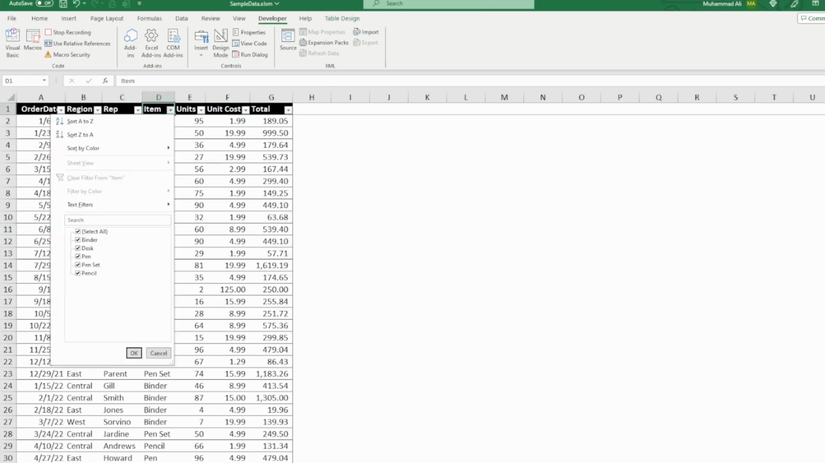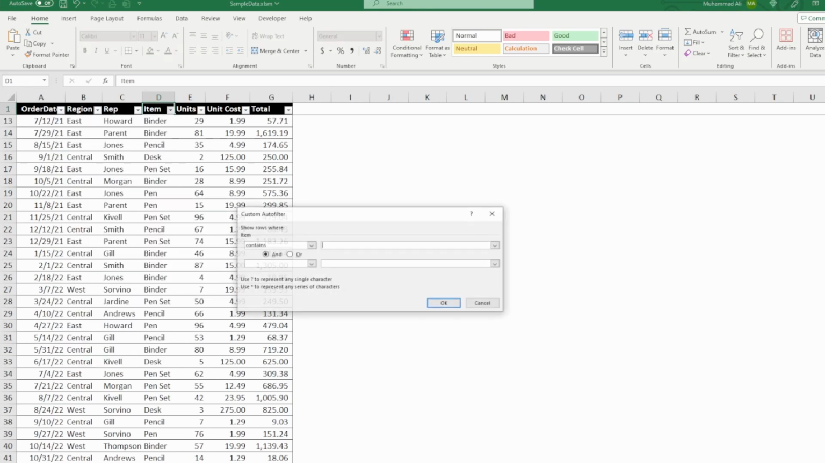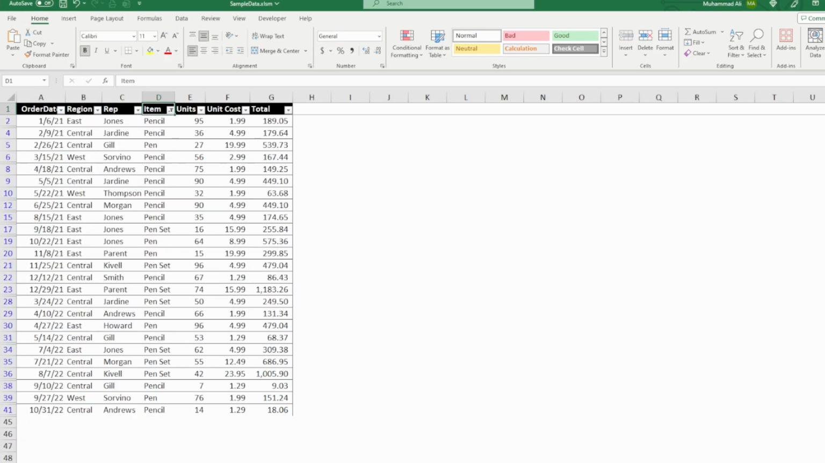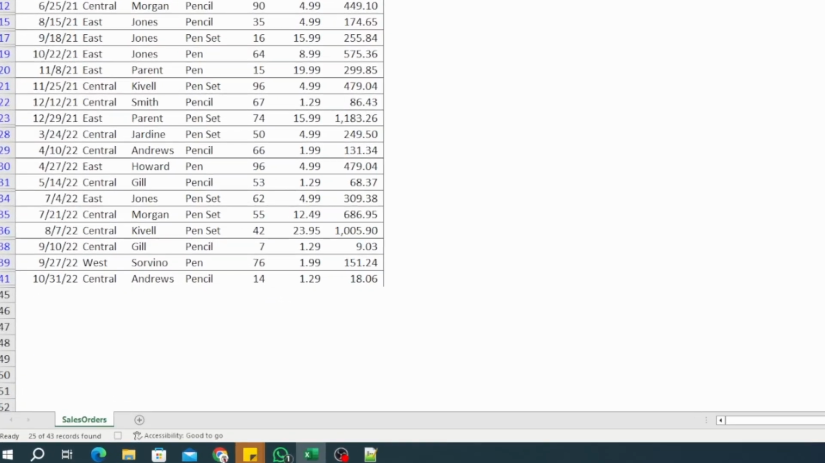I'm going to filter on the item, and in text filters, I'm going to go to contains and then type pen here. This will filter all those rows where it has pen in it. So it could be pen, pencil, pen set, etc. I'm going to click on stop recording.